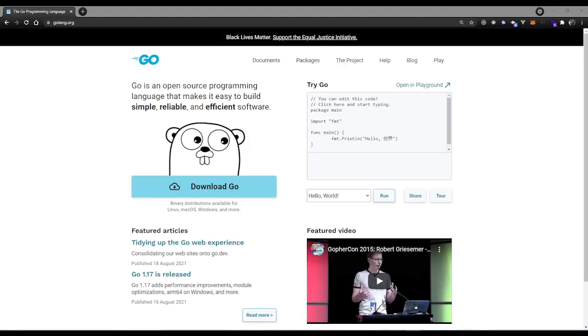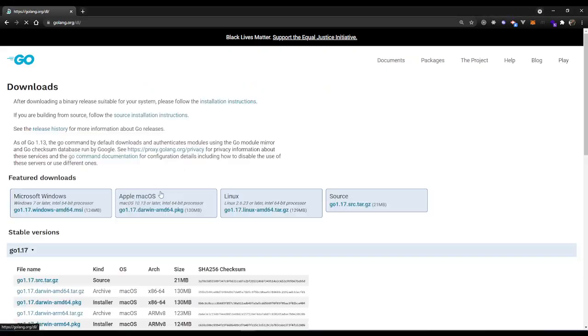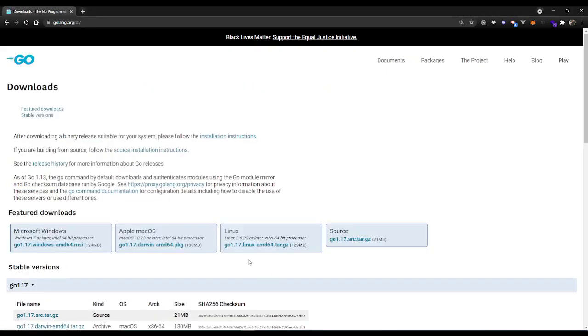Hey everyone, today we're going to do a tutorial on how to set up a Golang development environment. So the first thing you want to do is go over to golang.org, check out the programming language, the documentation. For now we're just going to go here. I'm using Linux, so I'm going to install this version of Go.